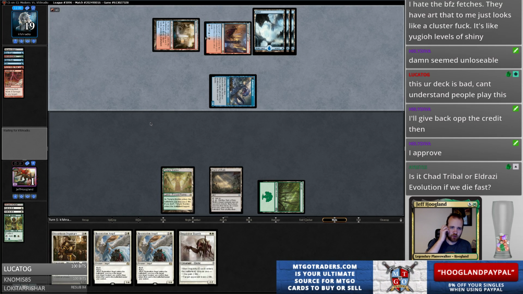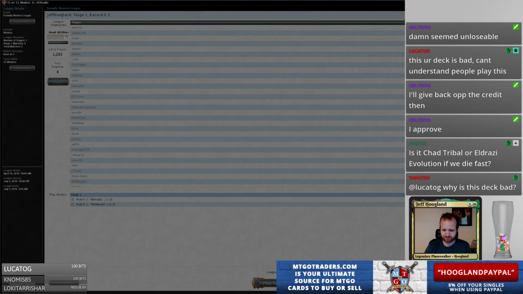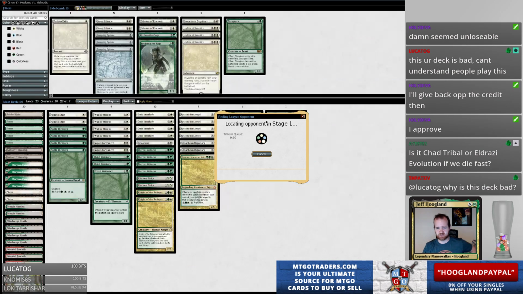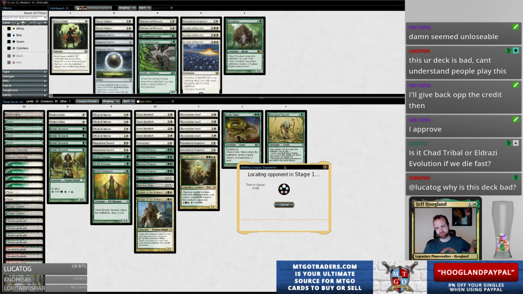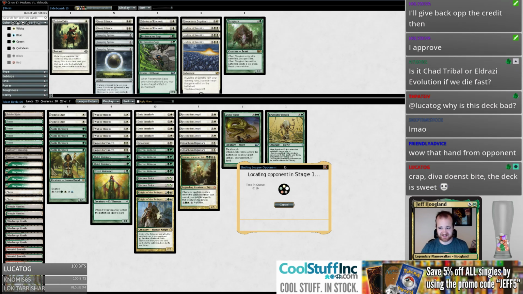It definitely won't be Eldrazi Evolution because I don't have the Eldrazi Evolution deck put together. I wasn't planning on playing that today, so I didn't look up my old list and make changes yet. Why is this deck bad? Because it's kind of slow and clunky and awkward. And even when it gets going, it doesn't guarantee to win the game.